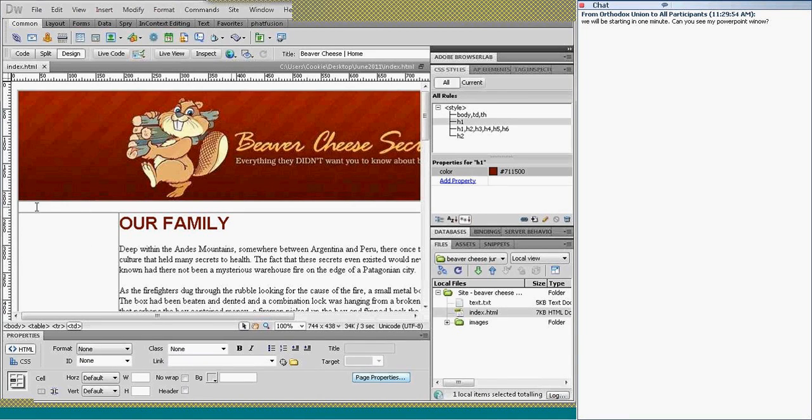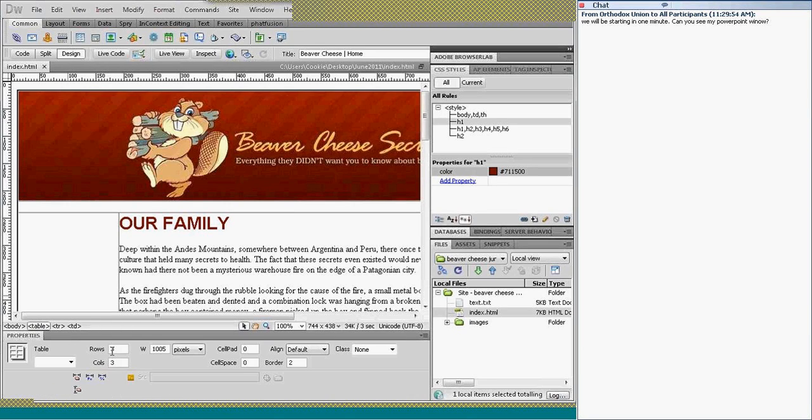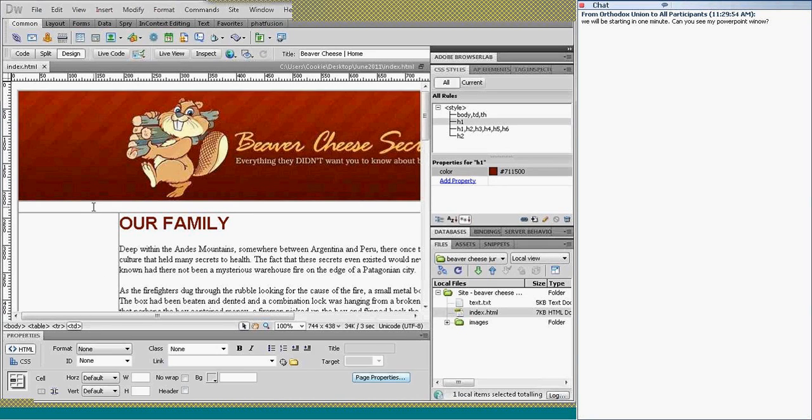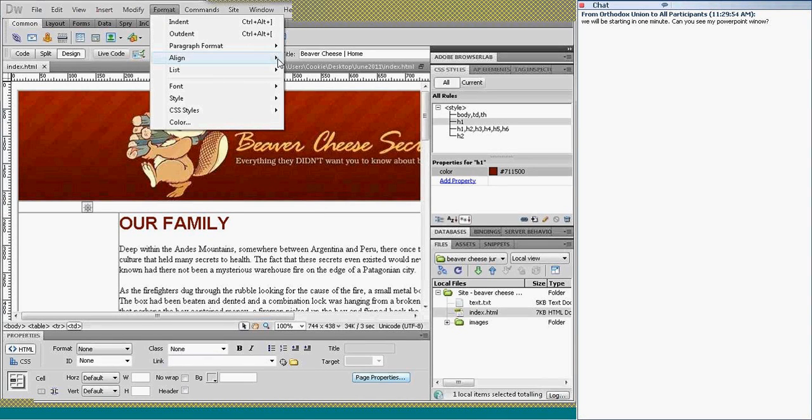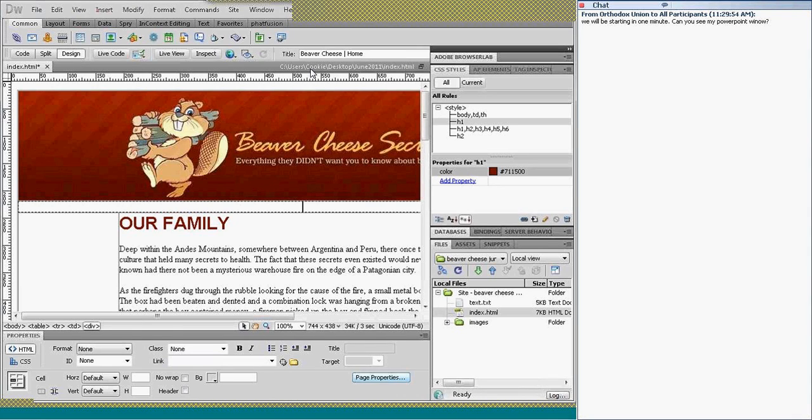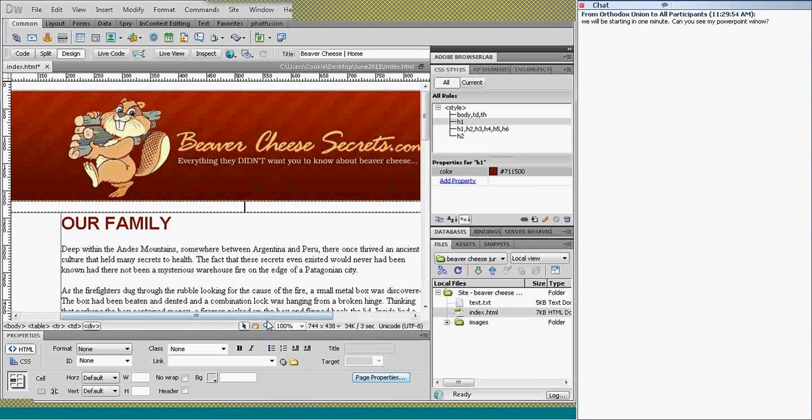So in this second row, if you remember, our table structure consists of 3 rows, 3 columns, and we merged our second row to be just 1 column. But I want to start in the center of the page, so by going up to Format, Align, Center, brings my insertion point to the middle of the page, and I'm ready to start to create my navigation.